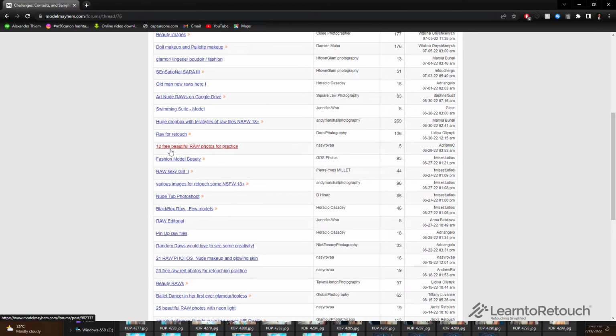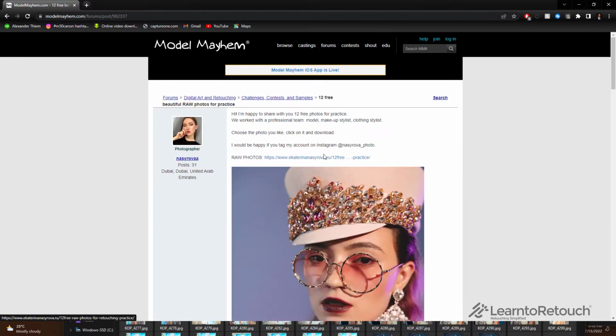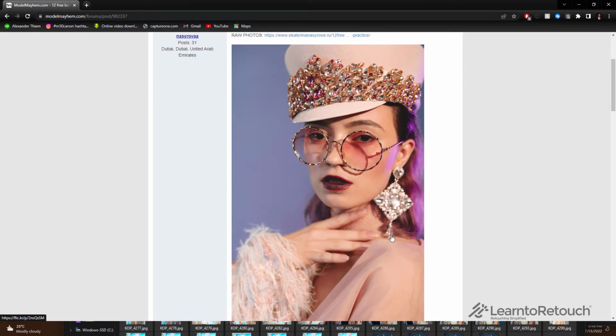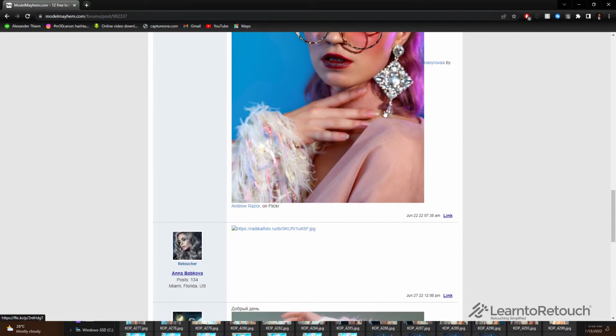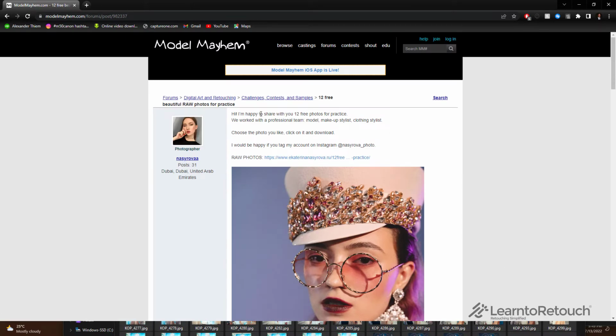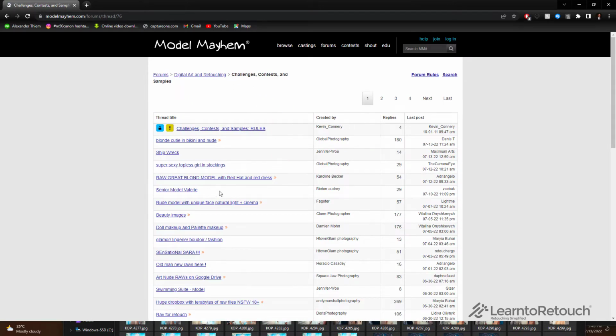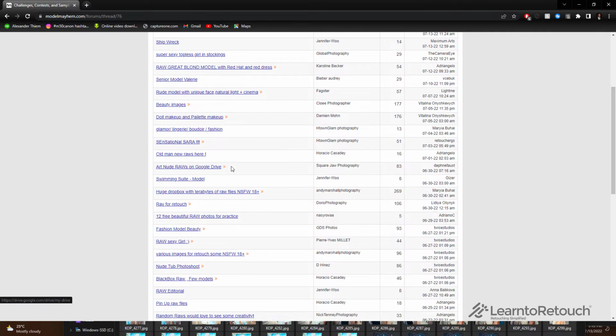So see, 12 free beauty raw photos for practice. When I click on this, for example, you'll see this is the link to the raw photos, and by the time you download them, you can edit and also post. Other people can review it for you. So if you come back there, you see they post every single day. They are always raw files.